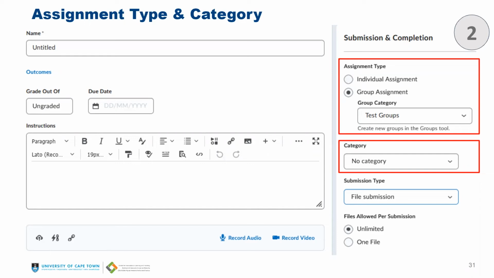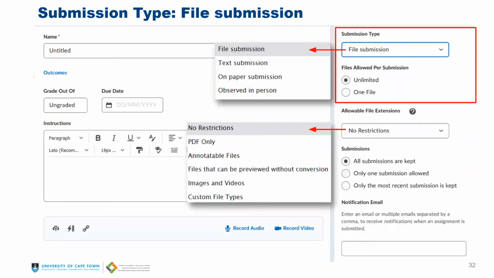So if you decide that you would like to use categories subsequently, you can always do this and move things around. So that is where you can find the assignment type, individual or group, and decide if you would like to assign it to a category. And the next very important section below that is submission type. So what kind of submission would you like to accept for this particular assignment? So here the options are a file submission, a text submission, on paper, and observed in person.